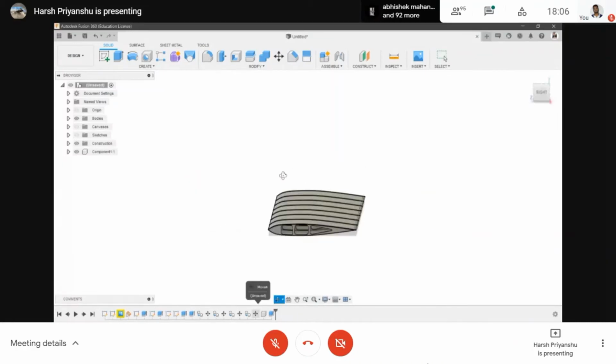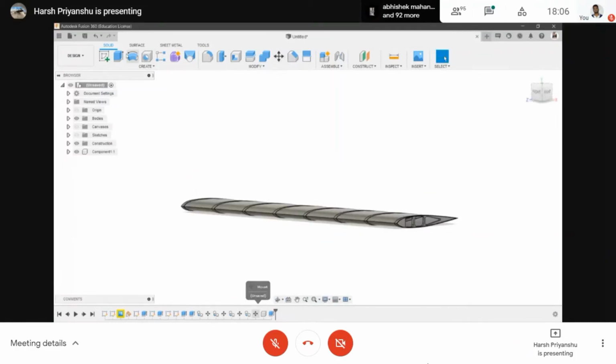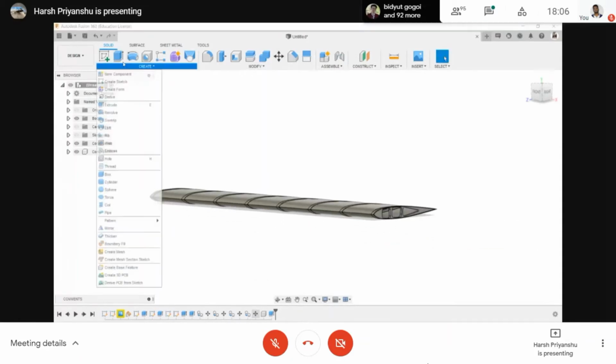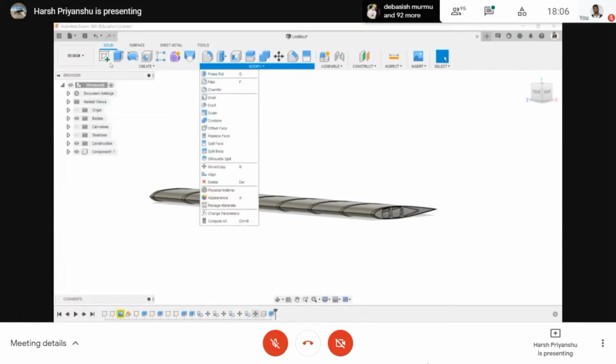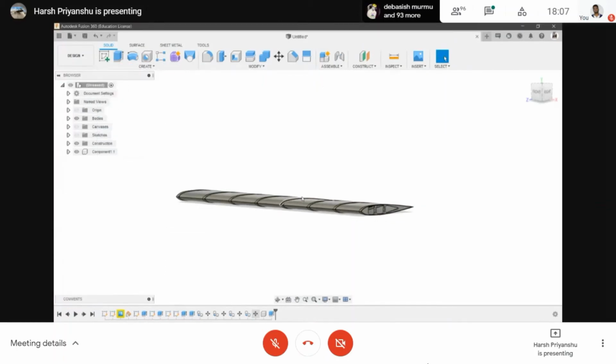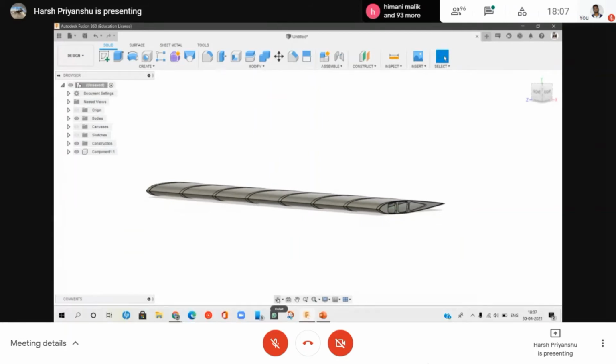So that's how you can use the mirror copy option and the extrude option hand in hand to create a model. We covered extrude and mirror copy, and revolve also, sweep. And now I'll go for the loft. A loft I'll cover here only.